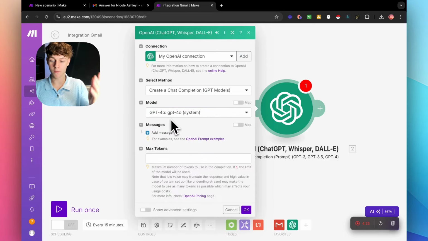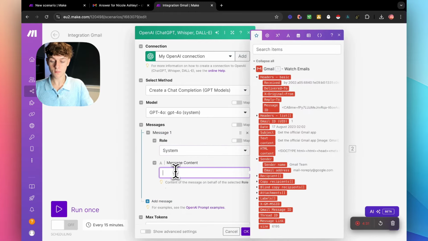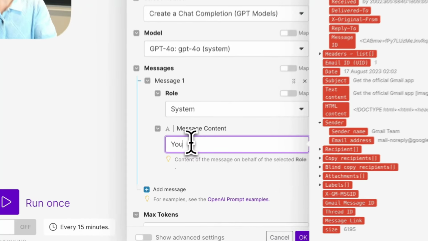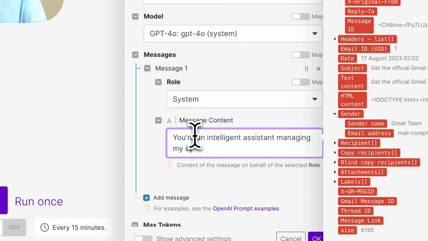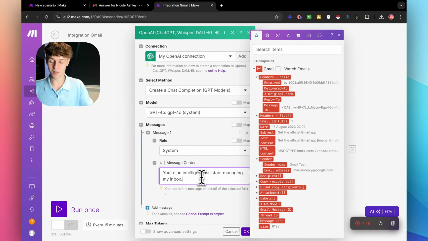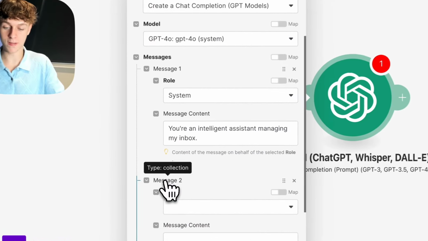I'll just go over this one. And then for this, we're going to click on add message right here, and we're going to do system, and then we're going to say you're an intelligent assistant managing my inbox. So something simple. You can obviously tell it to do what you want, but now we're going to click on add message again.